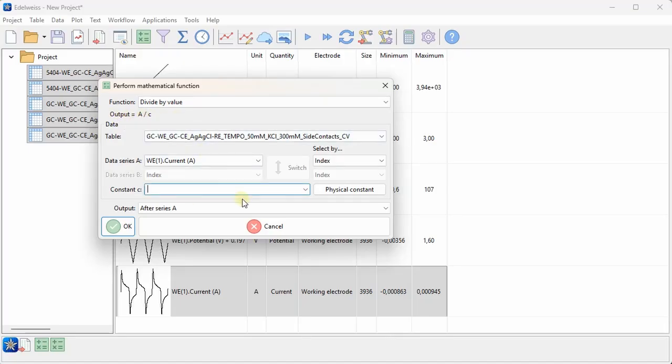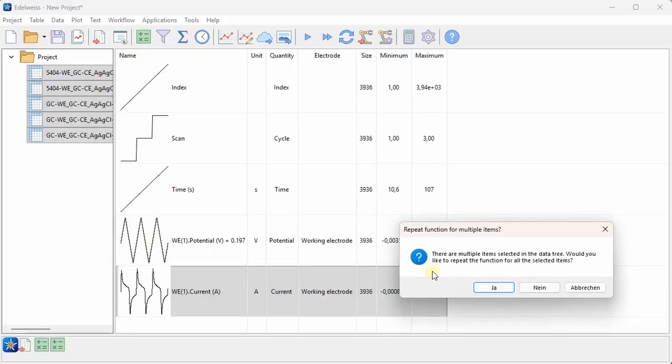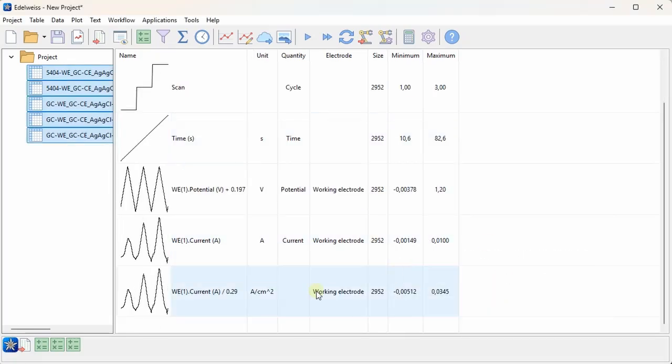So we need to put the area of the electrode as the constant. In this case the area was 0.29 square centimeters. And maybe in this case I want to not replace the data series but add another one, which is the normalized current. Press OK, and then again it will ask me if I want to repeat it for all the tables. I choose yes, and now all of them will have this normalized current.